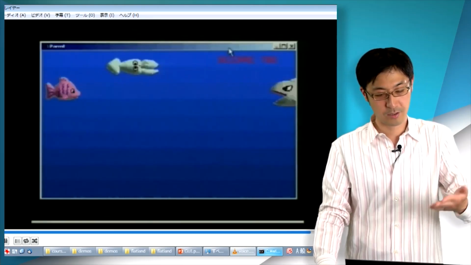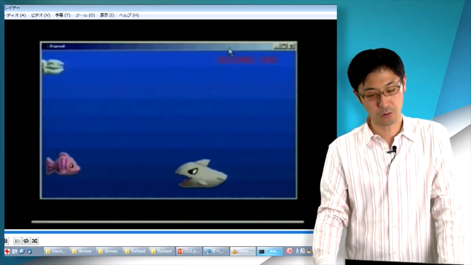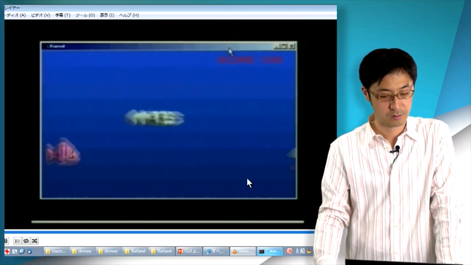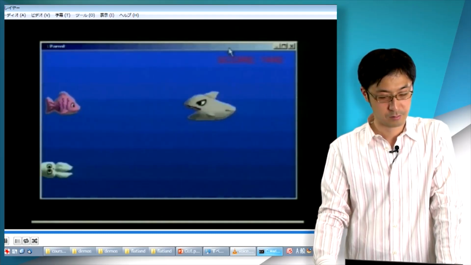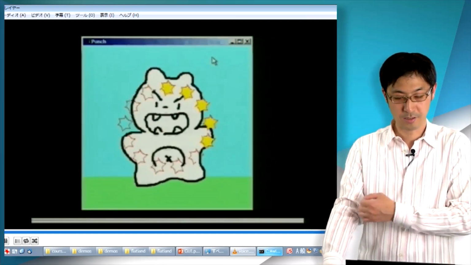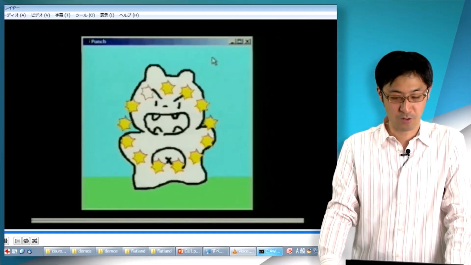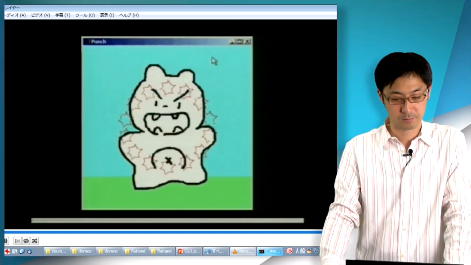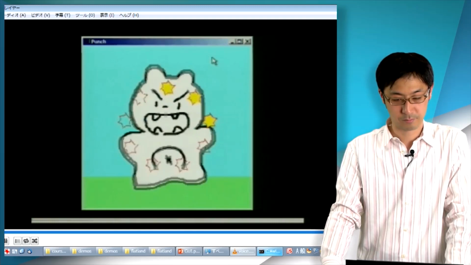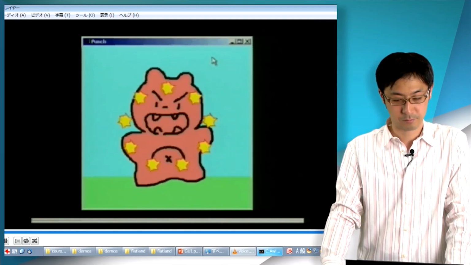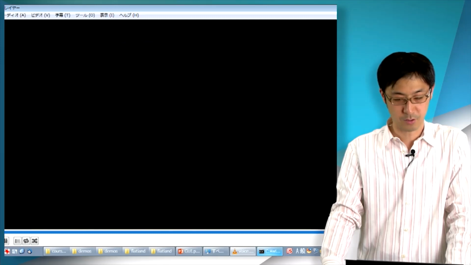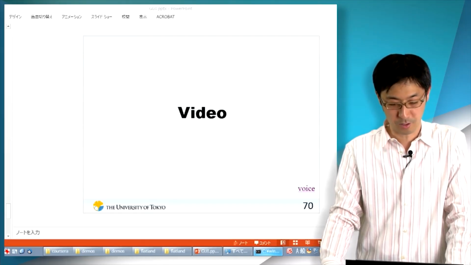So the next one is using pitch control to control the vertical position of this fish. The last one is like a punching game using voice. So that's it, and let me go back to the slide.